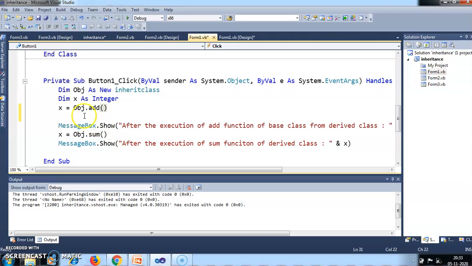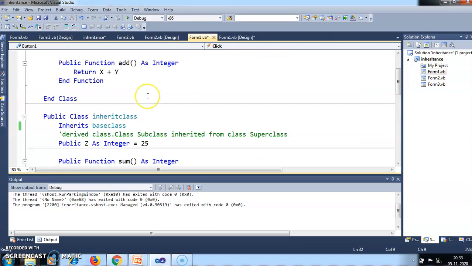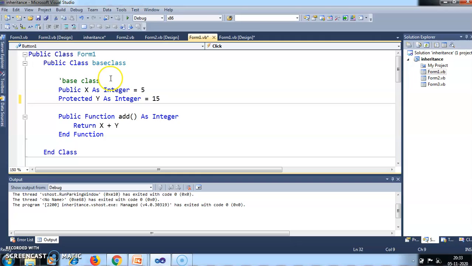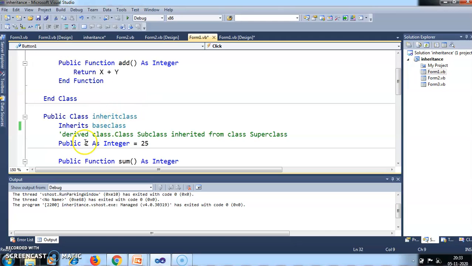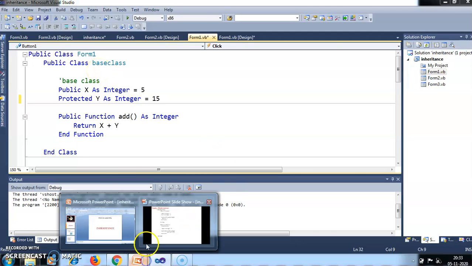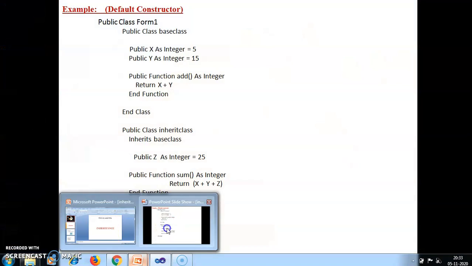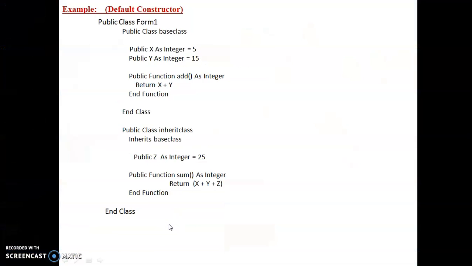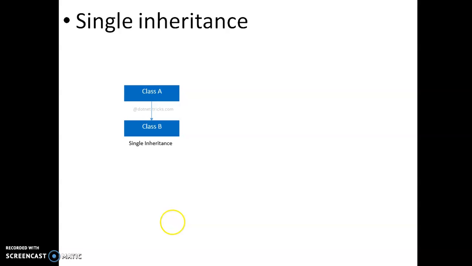Next, now I explained that this shows an example of single inheritance. What it says is that a new class is derived from one base class. When you say single inheritance, this is the diagram, and what it shows is that deriving a new class from one base class is called single inheritance.